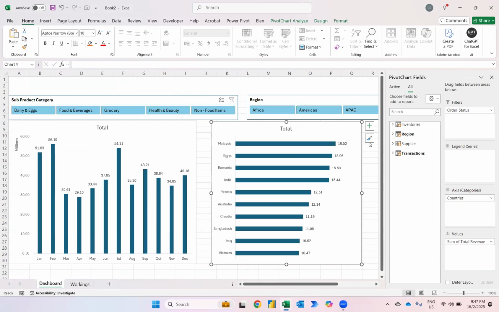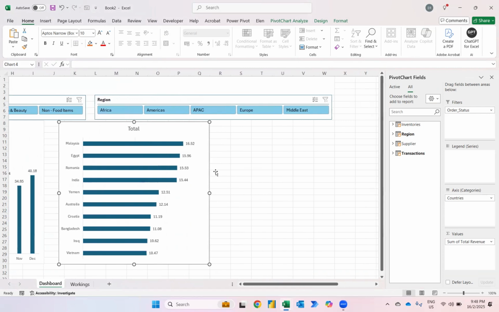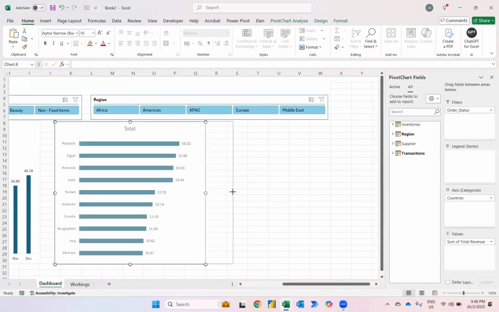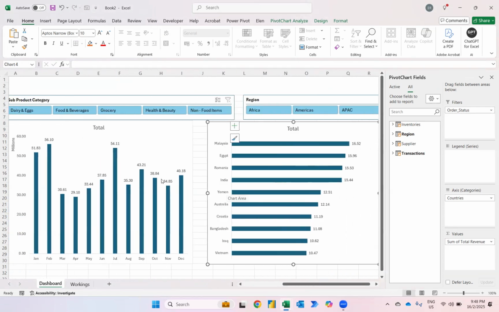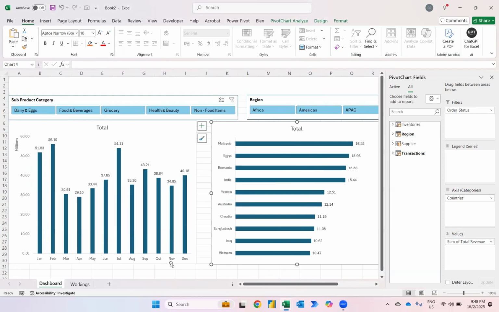So now you have this data over here. Alright, so now if you notice over here, this is the information. Let me just adjust the size. Alright, there you go. So here we have the visual from January to December. Here we have the top 10 performing countries.